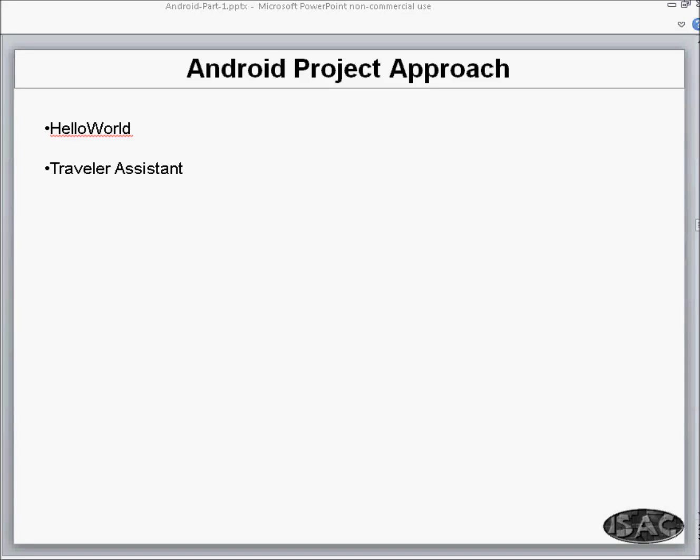Hi, welcome to Android, and today we'll be discussing our first project called HelloWorld, and then we'll try to understand the basic structure of how it works.